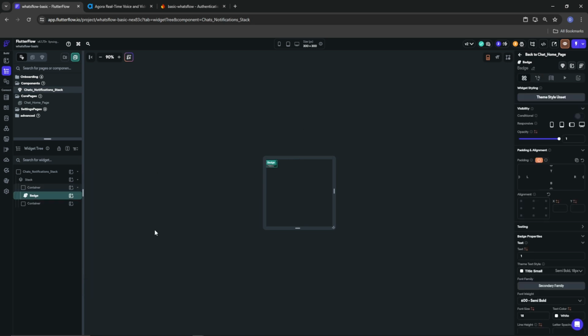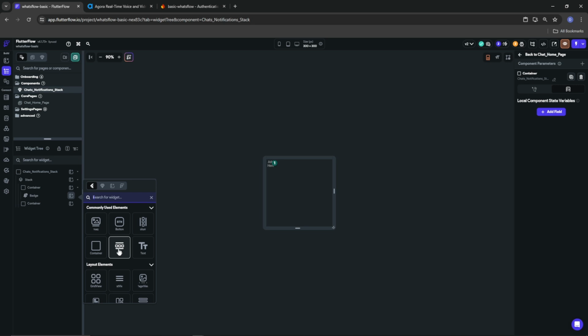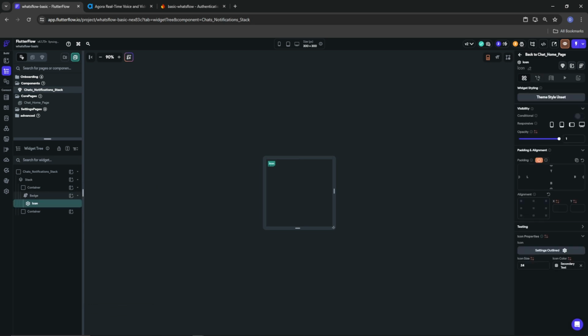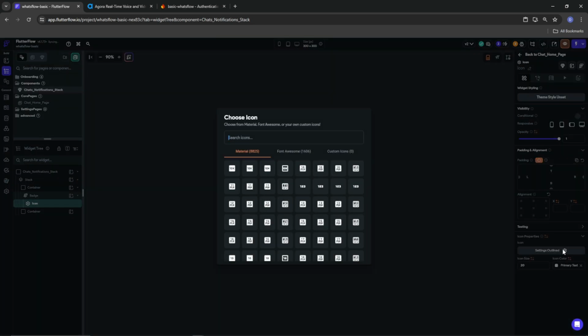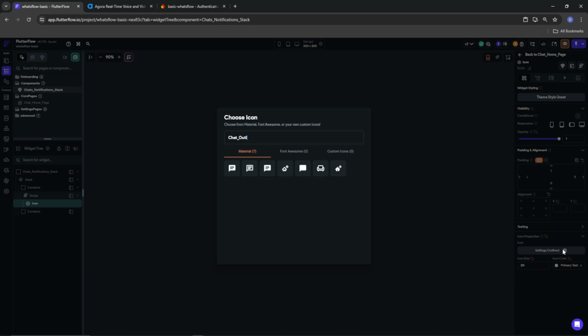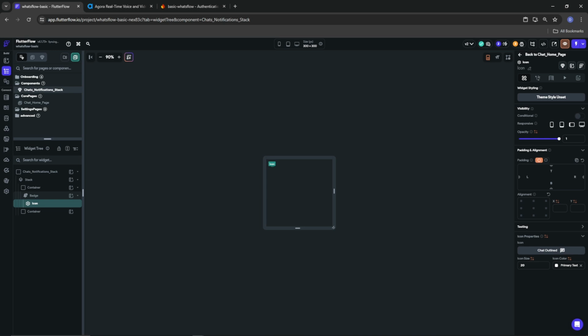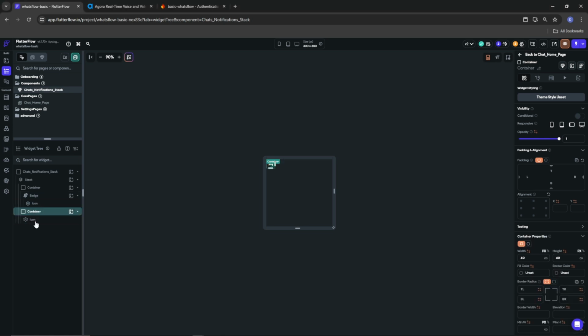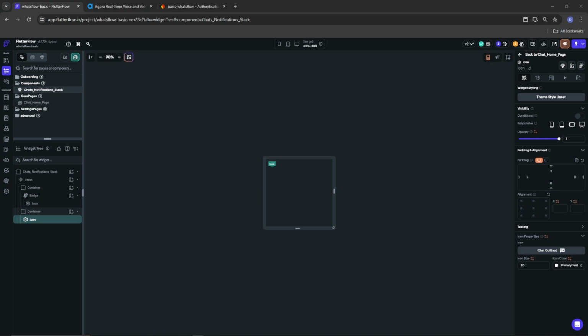There we go. Right, so we have our badge, and inside of it, we want to add in an icon like that. Perfect. And this icon, I'm going to say, is going to have a primary text value. It's going to be icon size 20, and it's going to be chat, let's say outline, that one. Perfect. I can copy this one and just come and paste it in here too, and that should suffice. Perfect, yes, 100%.